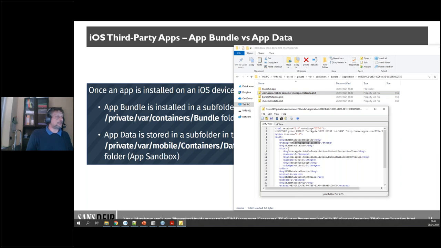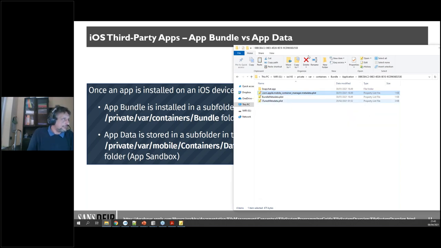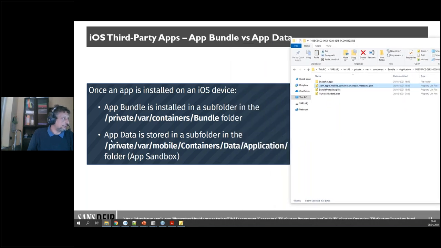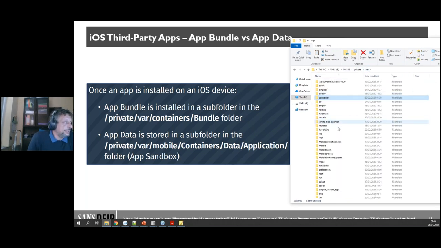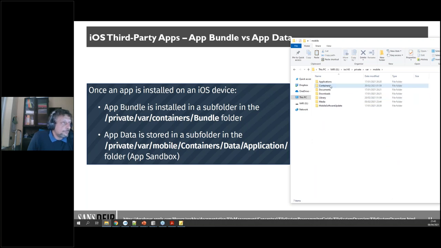Okay, this is quite important to know, but this is just the application. So this is not the user data, how the user interacted with Snapchat, creating a chat or snap, or sending Facebook Messenger messages and so on and so forth. This is stored in another folder in private var mobile containers data application. Let's go here for one second. So we are here, private var mobile containers data application.